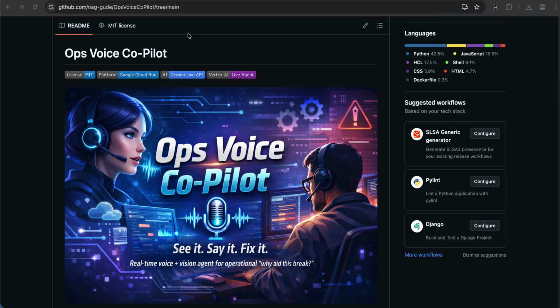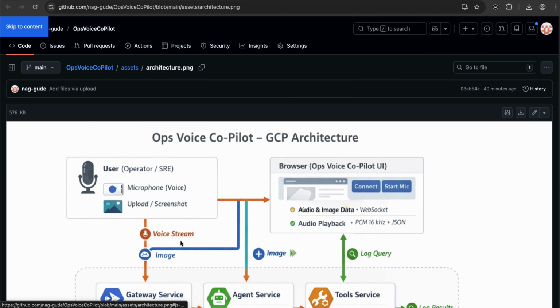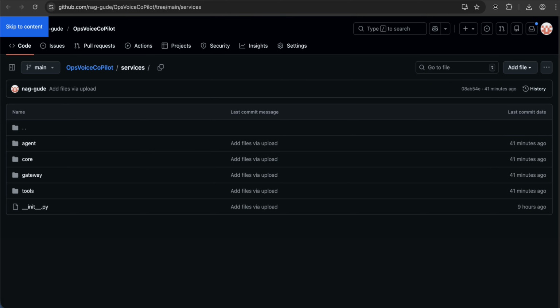The brain of the Copilot is Google's Gemini model via the Live API on Vertex AI. We use the Google Gen AI SDK in Python. That's the official SDK for the Live API. And we connect with Vertex AI equal to true, so everything runs on Google Cloud.